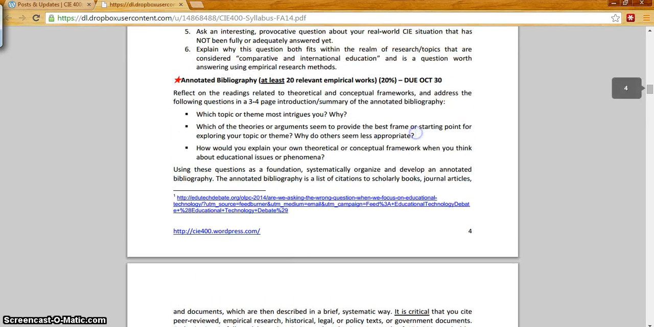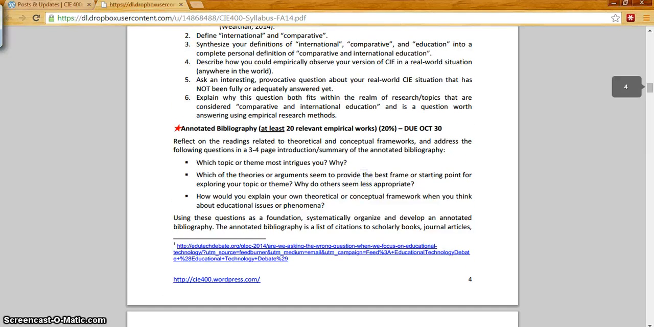All right. So let's take a moment and go back and look at the beginning. For the first section, I'd like you to talk about which topic or theme most intrigues you. This is going to be from your first assignment, numbers 5 and 6. Which topic or theme most intrigues you and why? Then I'd like for you to think about the readings that we've done in class or others that you've done outside, in other classes or on your own, related to theoretical and conceptual frameworks, and think which of the theories or arguments that you have been exposed to seem to provide the best frame or the best starting point for exploring your topic or theme.